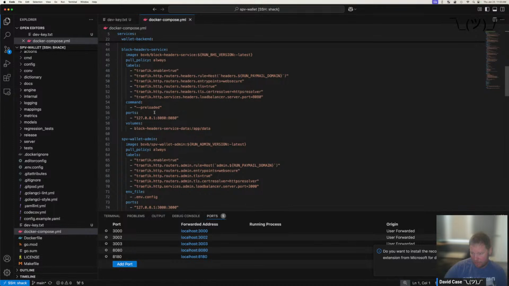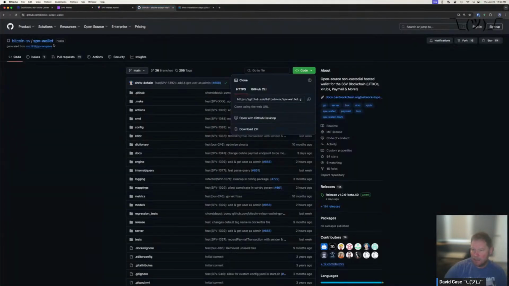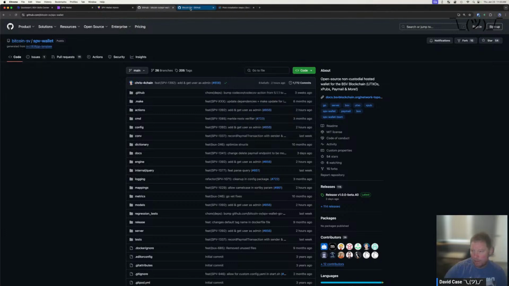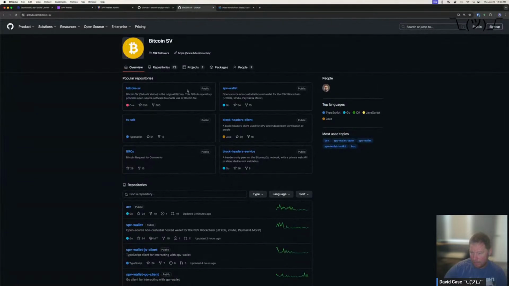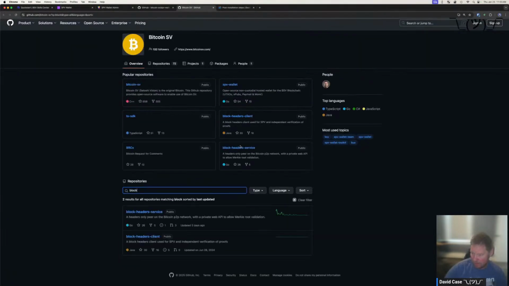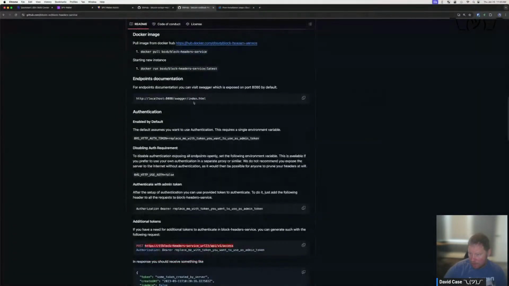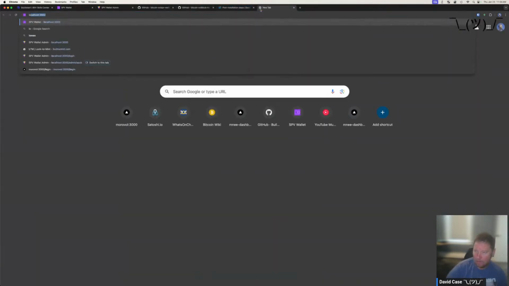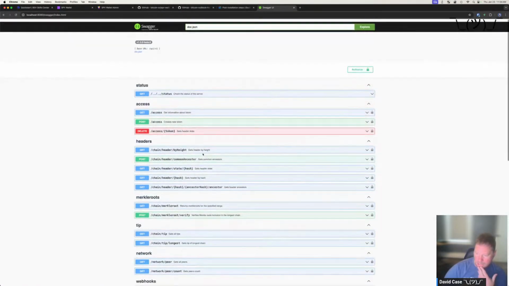Block header service. Let's actually go here for a second. GitHub. Block headers service. Oh, there. Oh, that's client. Service. I happen to know on this project there is a Swagger. So let's go to localhost 8080 Swagger. Okay, so this is for the block headers client.